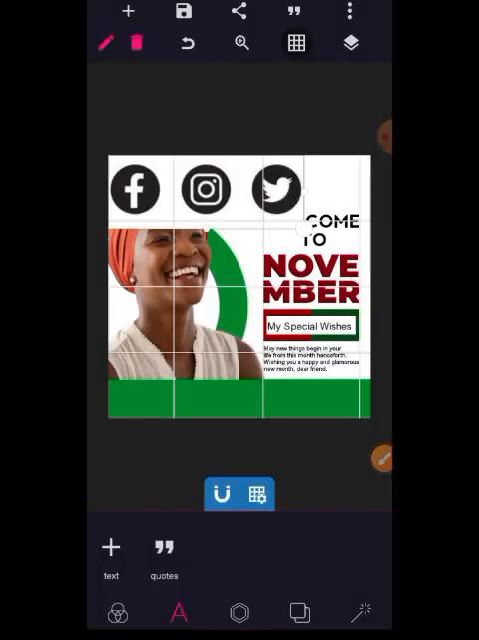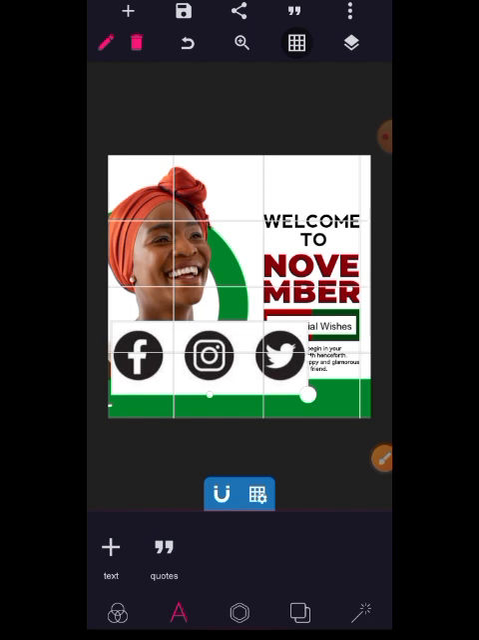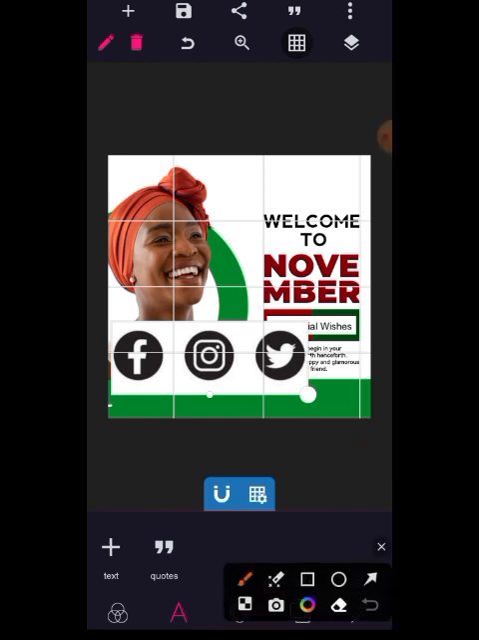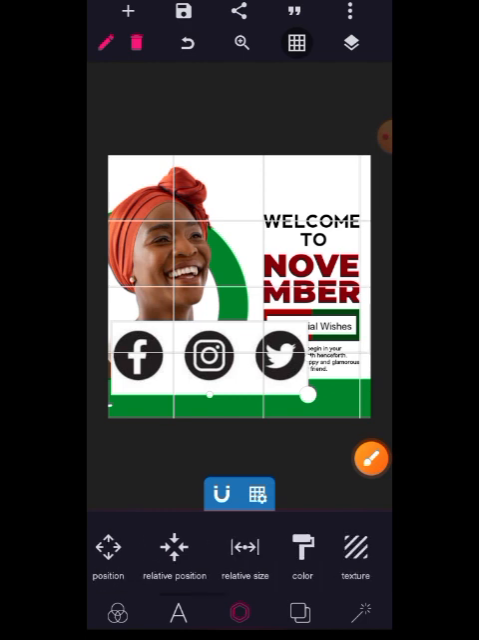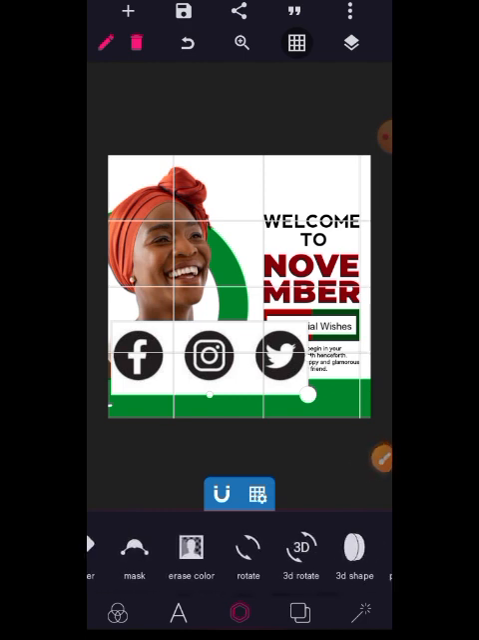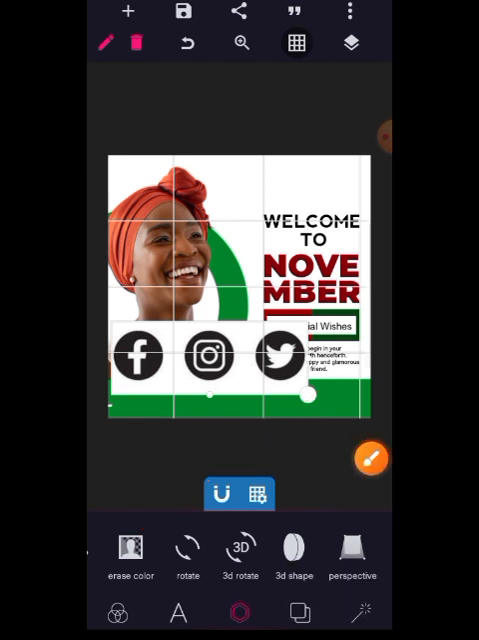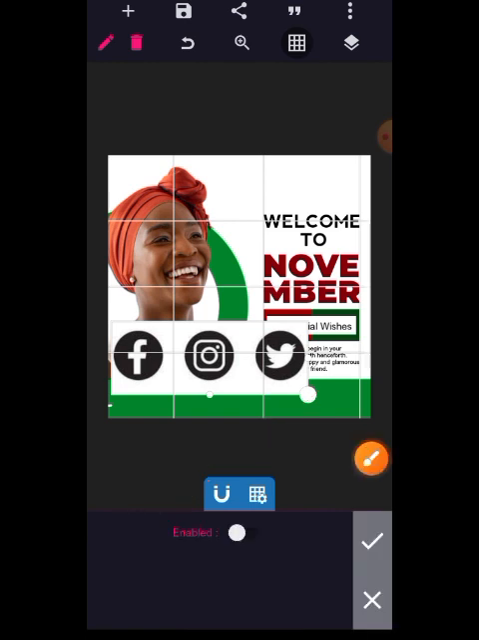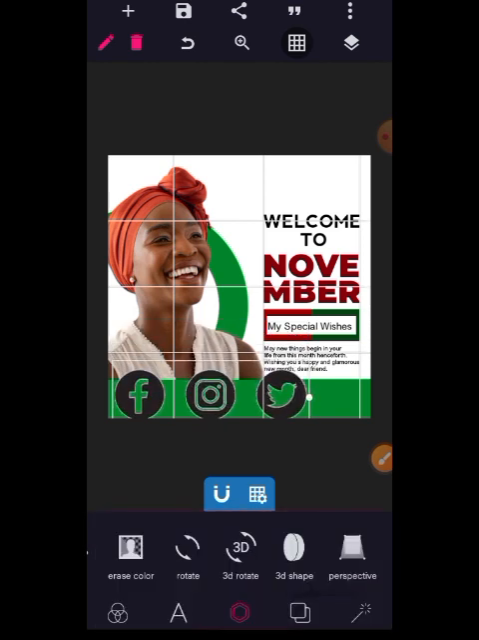I select it. So I want to remove this white background on it. So what do I do? Click on this third icon below here. That's this one down here. Click on it. It opens like this. So scroll and scroll until you get to this erase color. Click on erase color and enable it. You can see the background is off. Click on gold. Bring this down and position it where you want it to be.